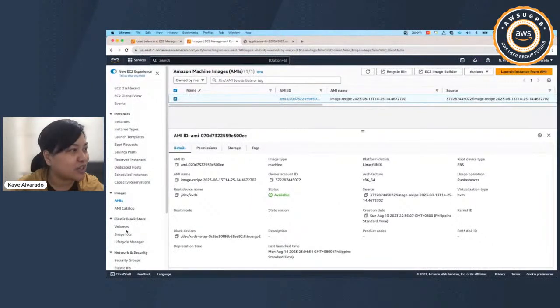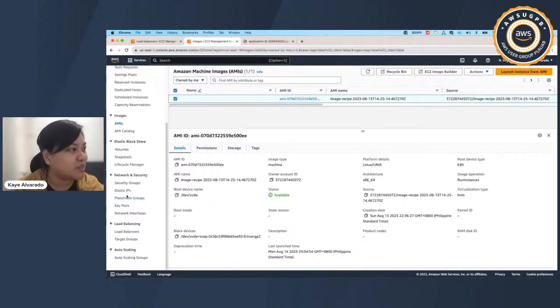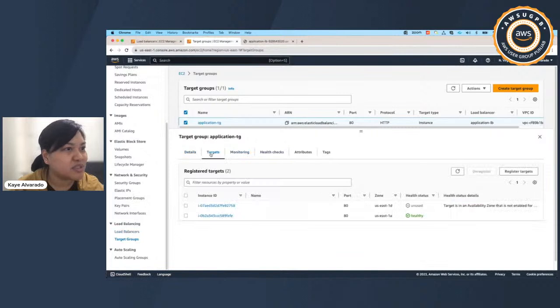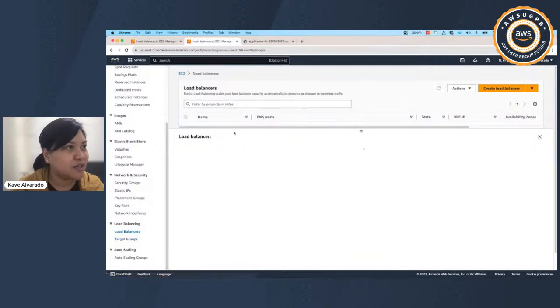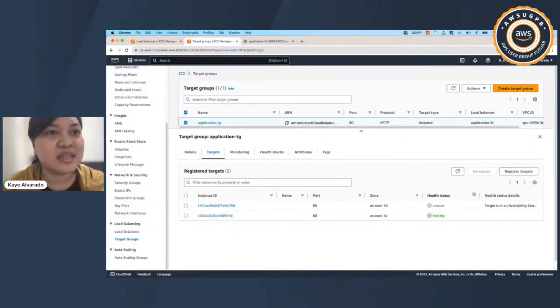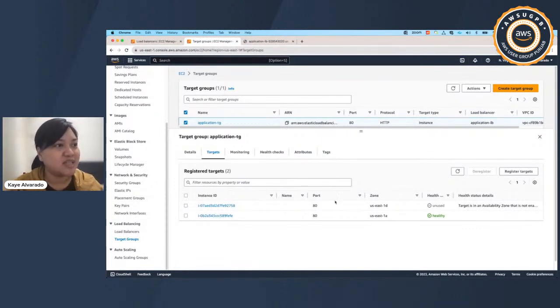Another thing I want to point out here, since we still have some time, you'll notice that in my target groups, I intentionally put this instance in US East 1B, which is basically not accessible for my load balancer. If you can see my load balancer here, it has only the following subnets: US East 1B and US East 1A, which is why in the target groups, it's showing this warning that this instance is not in an availability zone that is accessible by the load balancer. So basically, this instance is not receiving traffic.